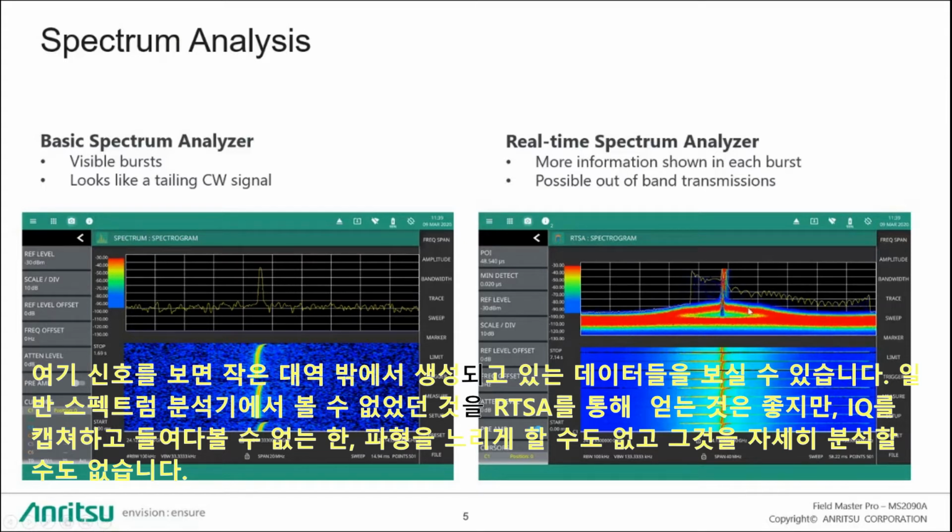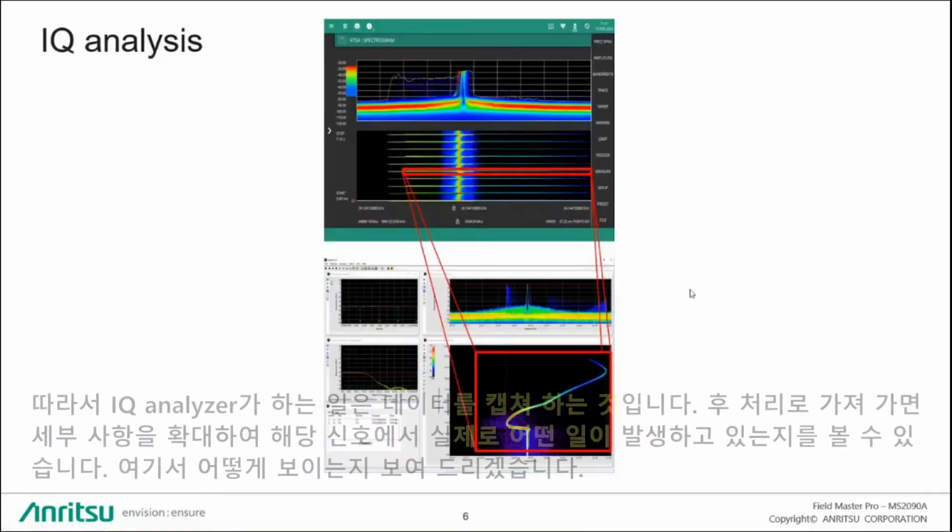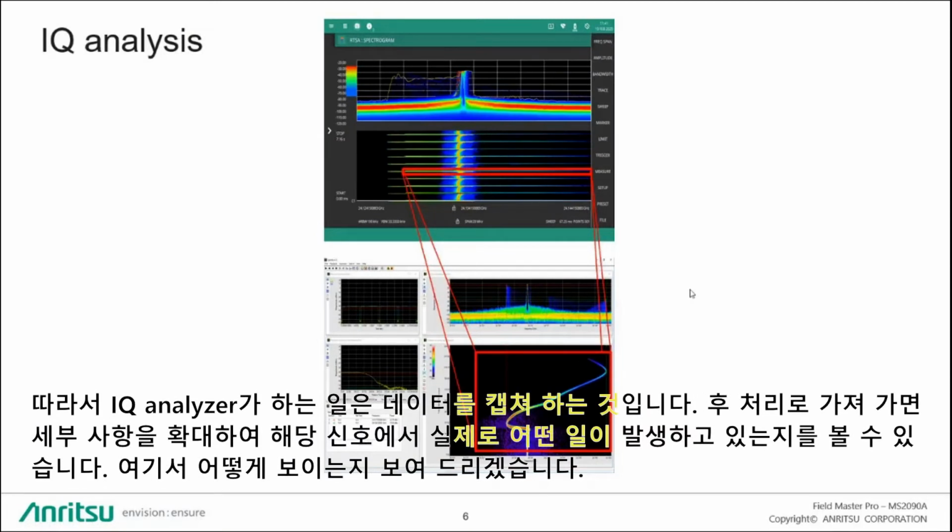Now, it's good that you get more information from the RTSA, but you're not able to slow it down and really dig into it unless you're able to capture and look into the IQ. So what an IQ analyzer does is allows you to capture that data, take it into post-processing, and you can zoom into the fine details and start to see what's actually happening with that signal. So I'm going to show you what that looks like here.